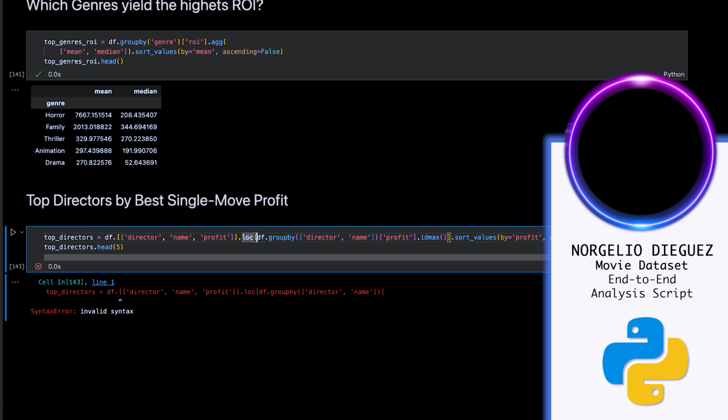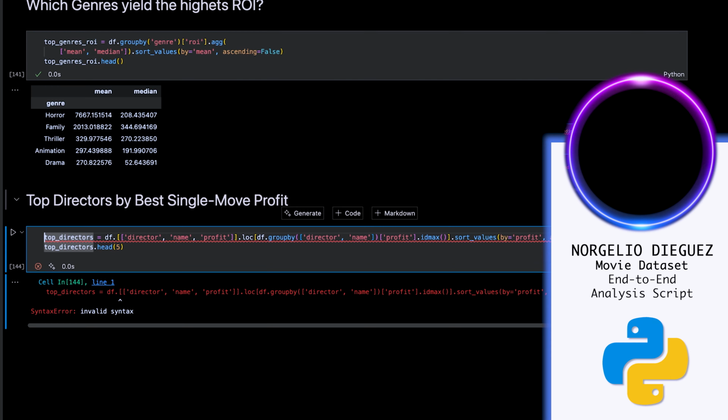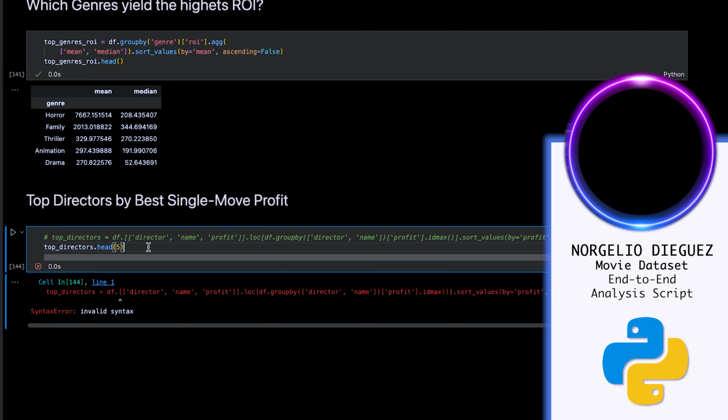Okay, so let's sort values, profit, director name, and profit dot locate. And then this is what goes inside of locate. I'm just looking at locate, what are we going to locate? We're going to locate the group by. Let's check very quick here. The easiest way to look at this is starting from inside to outside.